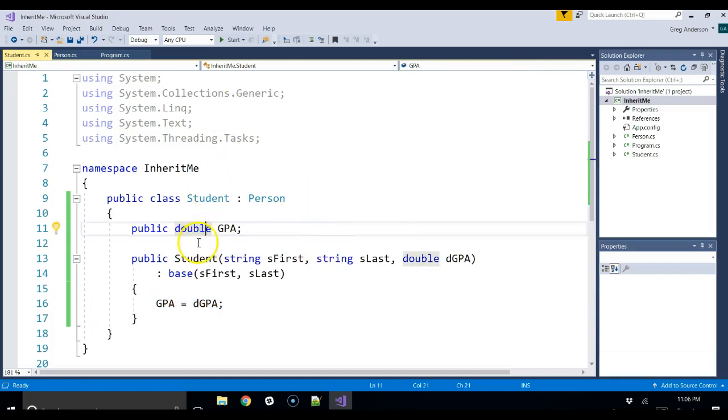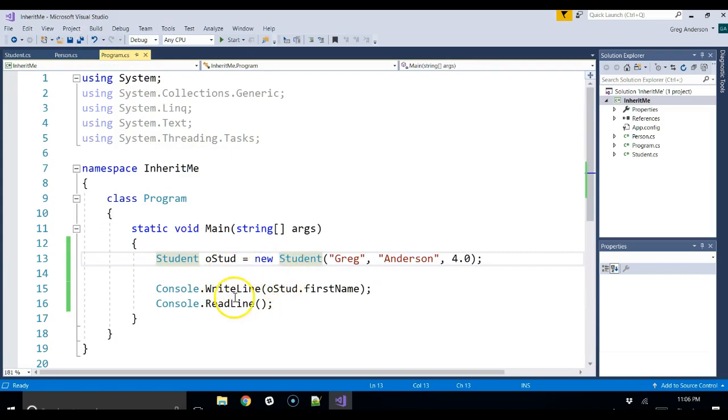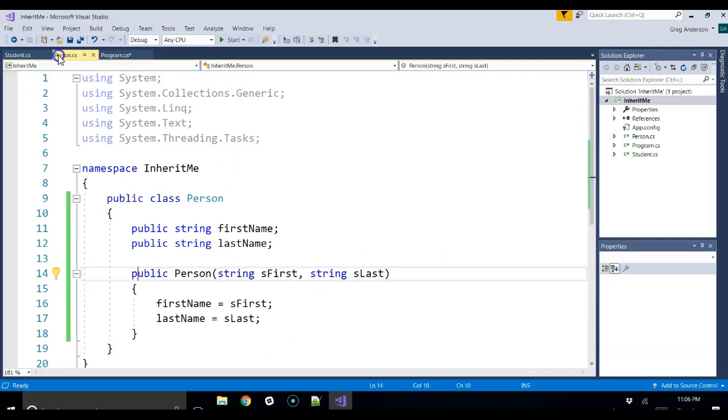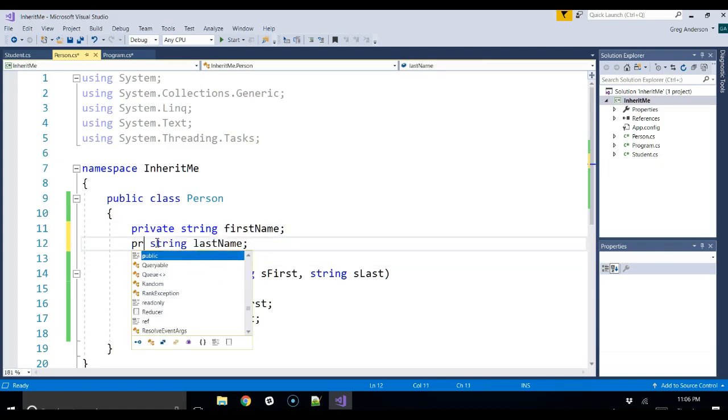So let's take a look at something. When we ran this program, we came over to here and when we typed in the word ostud dot, we could see that first name is there and GPA is there and last name is there. And remember, it's of type student. Well, let's come back over to the person class, and instead of public, let's make that private. And we'll make last name also private.